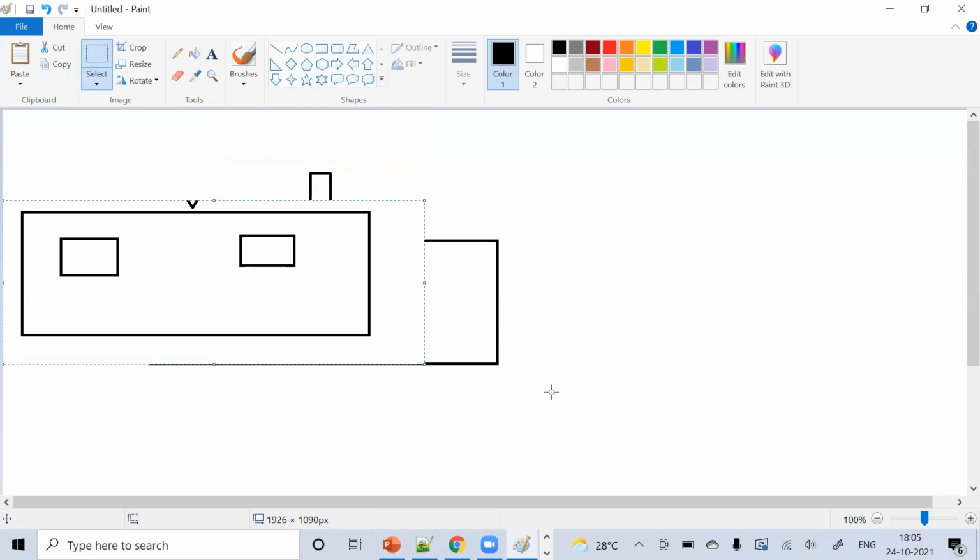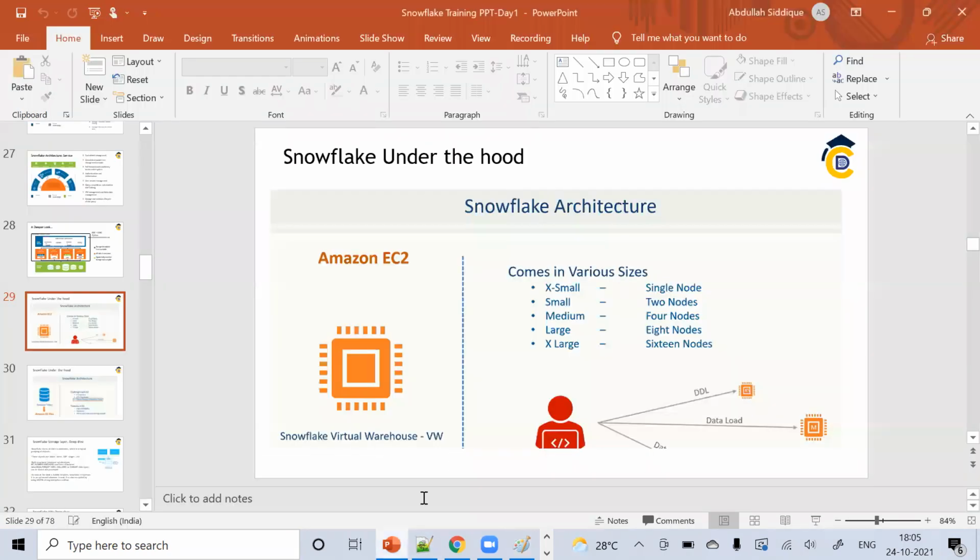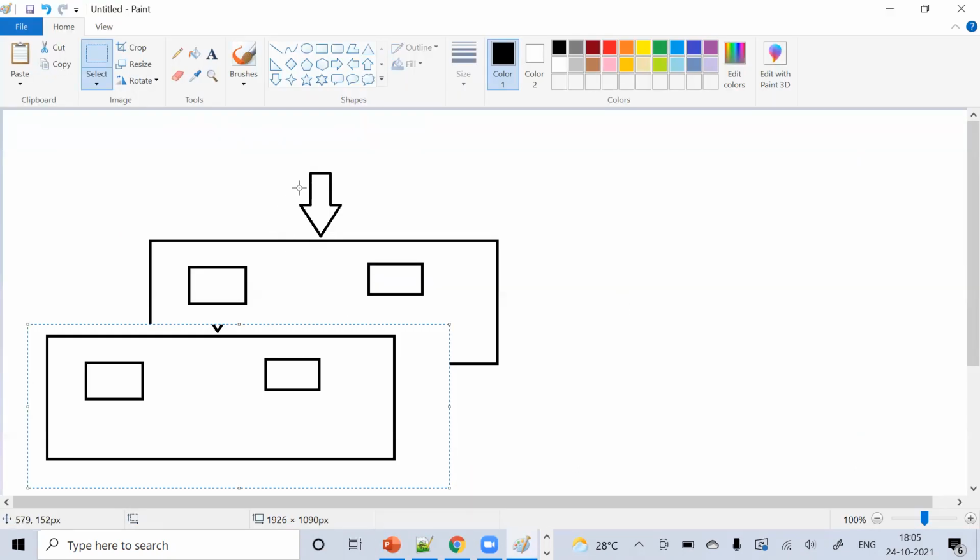Say for our data load, we decided we will need two clusters, small size, which means two nodes per cluster. This is what we decided. Now, as far as your data loading is concerned, for example, if the data load is such that I don't need to use both the clusters, Snowflake will automatically handle that.